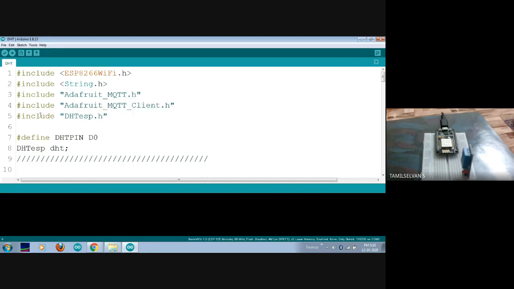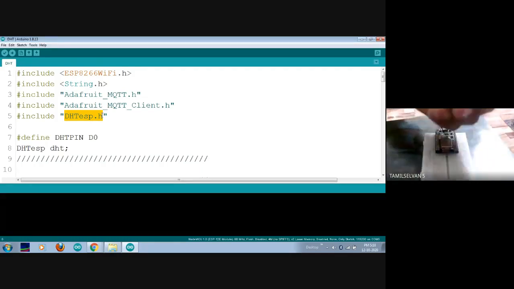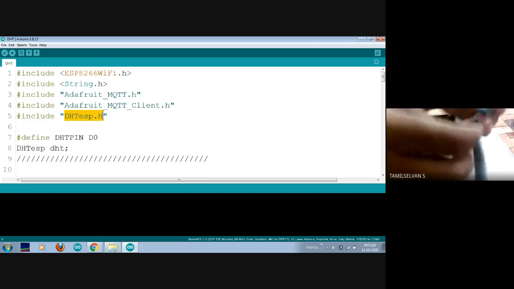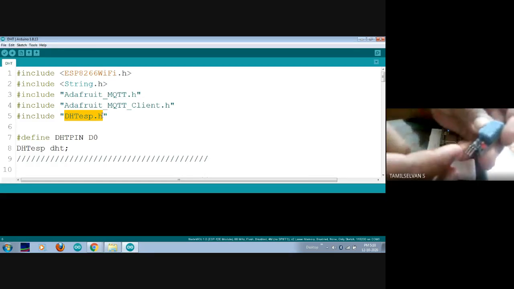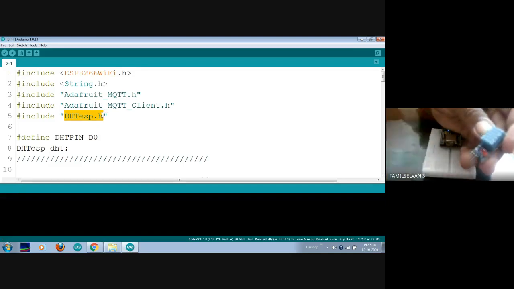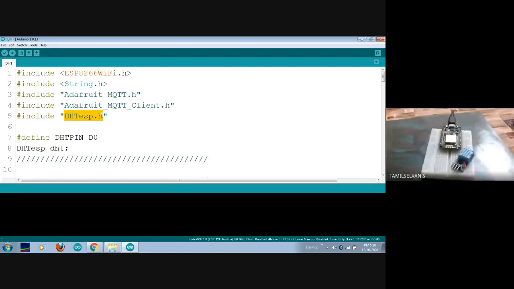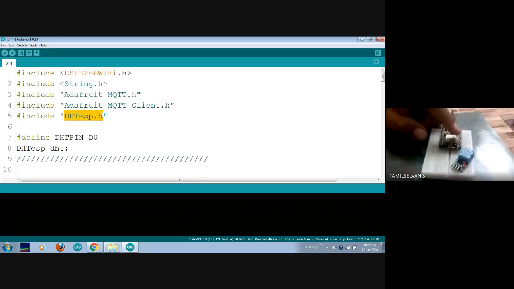And the next most important thing is your DHT sensor library. As I have mentioned earlier, this particular DHT sensor has three pins. The first pin is ground, the second pin is data, and the third pin is VCC. For ground and VCC, we will provide 3.3 volts and the ground connection. But the data pin will be connected to a digital I/O pin. While connecting the data, it will take two different values: one is temperature, and another one is humidity.